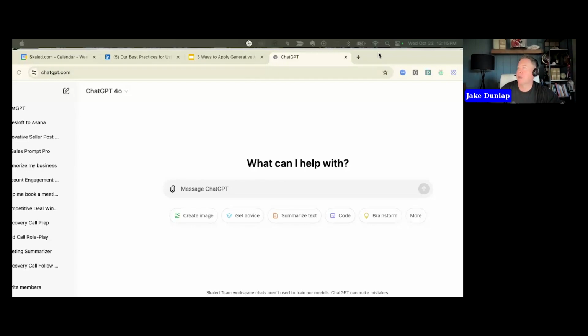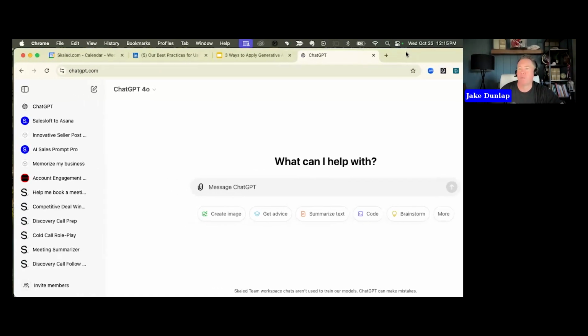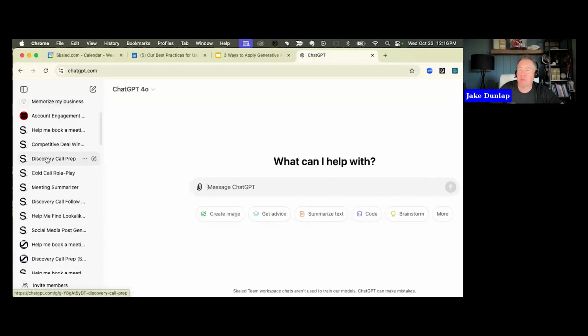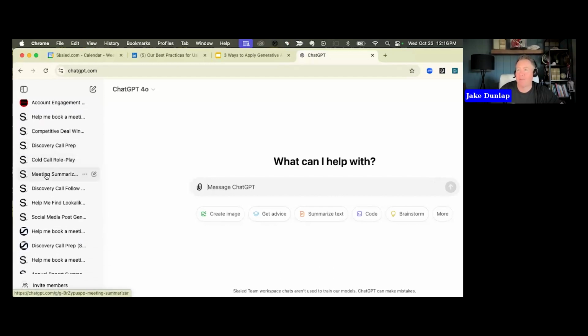So how would I use ChatGPT to customize a statement of work? Pretty simple. Which one of these would I use? The problem is I don't have a meeting summarized, because what I'd probably do is click on the meeting summarizer and do the same thing. I would say, hey, I'm putting together a statement of work.